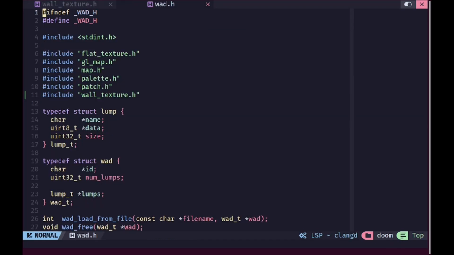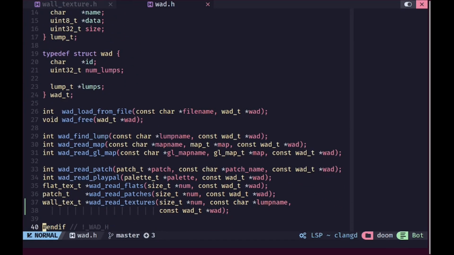So if I open up WOD.h, here you can see we've got a new function which returns an array of wall textures, which is going to be called WOD read textures. And this function, along with the pointer to the number of textures and the WOD pointer, takes another argument which is the lump name. The reason we have that is because there may be multiple lumps that correspond to texture. So there is texture 1 representing the shareware version of the textures, and then there's texture 2. So we allow that to be specified as a parameter.